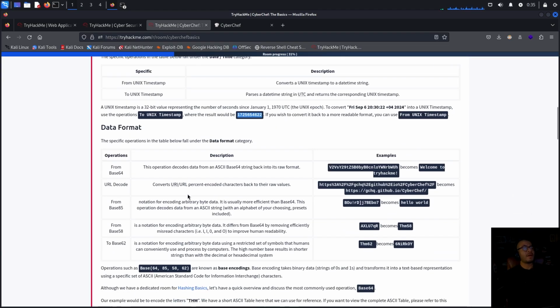So, data format. The specific operations in the table below fall under the data format category. From Base64: this operation decodes data from an ASCII Base64 string back into its raw format. So this becomes "Welcome to TryHackMe". And then URL decode: converts URI or URL percent encoding characters back to the raw values. It becomes this. From Base85: a notation for encoding arbitrary byte data. It is usually more efficient than Base64. This operation decodes data from an ASCII string with an alphabet of your choosing, presets included. It becomes "hello world".